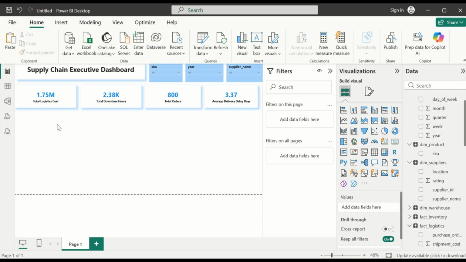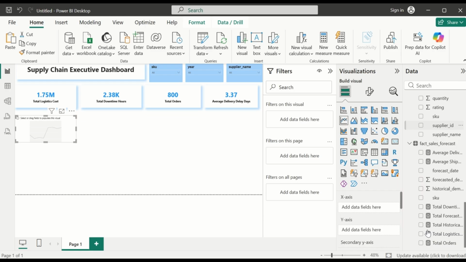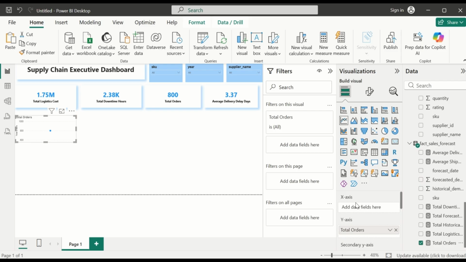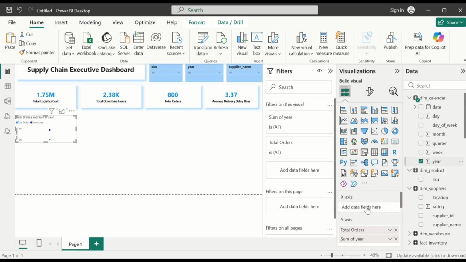So let's start building our first chart. We're going to track the total orders in each and every year. So click on line chart and then click on the total orders, and then each and every year. So bring this to here.